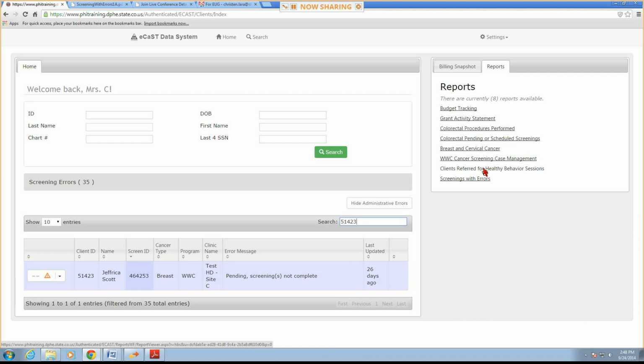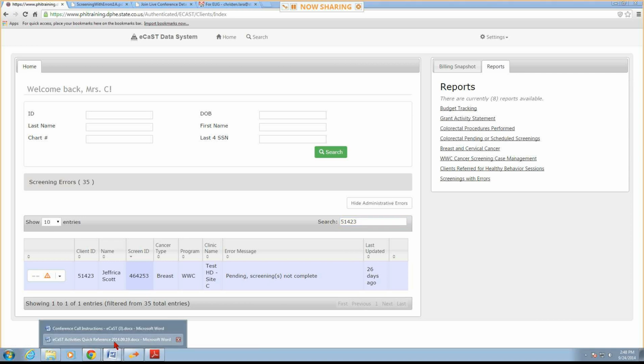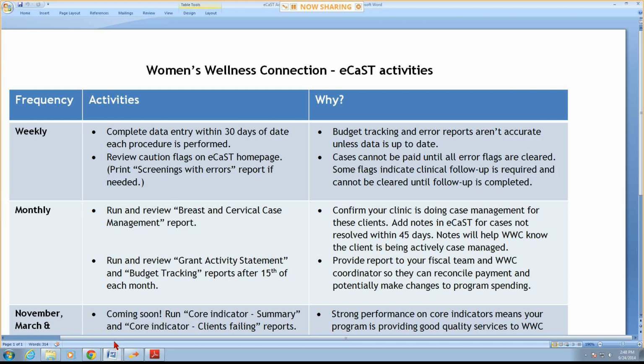So everyone sees everything? Everyone does see this full list. Okay. And it's up to you to know which ones make sense for you to run. So screenings with errors makes sense to run. And then we're going to go through a couple of these other ones that you should be running on a regular basis. We have a question. Yes. So on the dates that you run, does it matter, do you need to pick from the first of the month to the end of the month, or the 15th to the 15th?